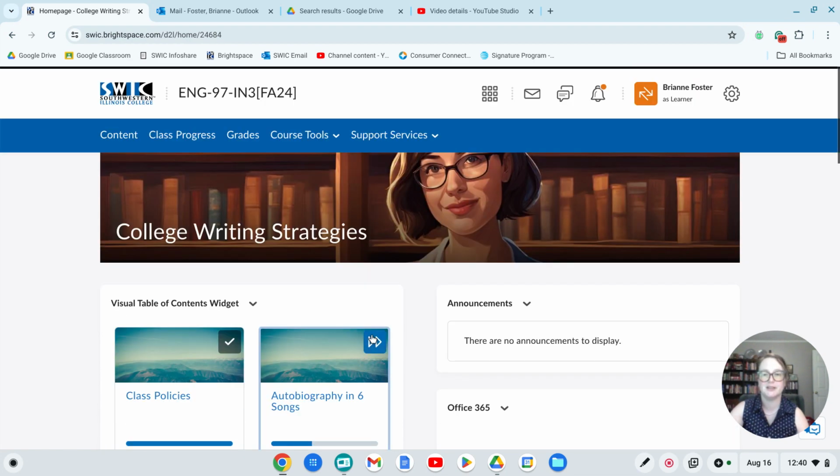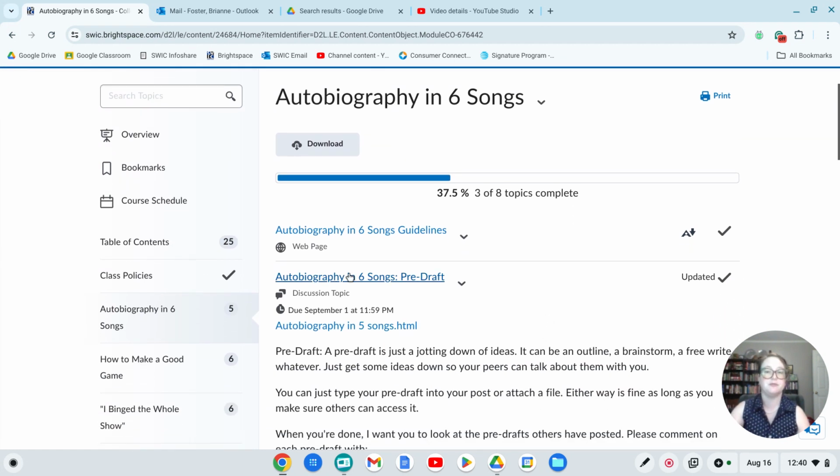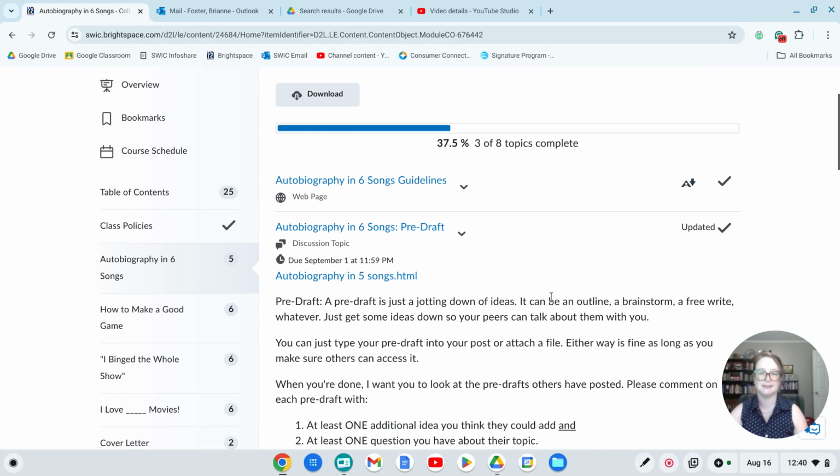So that we can avoid that mess, don't click on the arrows. Just don't do it. They're not organized to do that. Click on the word, and it'll take you directly into the module itself. Whereas if you clicked on the double arrow, it would take you directly into the guidelines, and then you're like, where's the rest of the stuff for this?